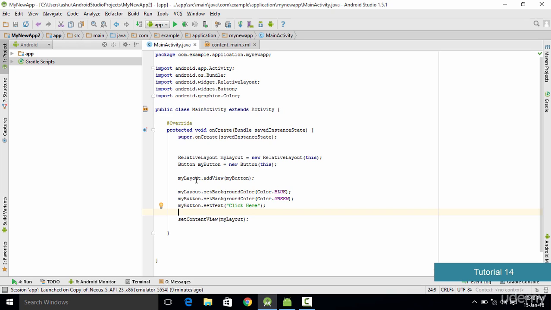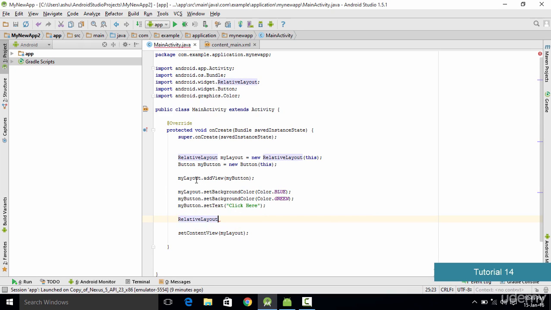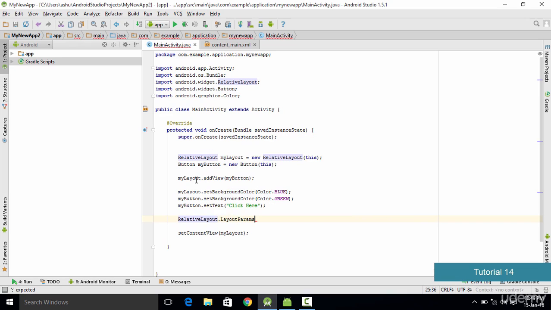So coming back to the tutorial, we have set the color of the button, and we have also set the text of the button. Now the next thing we want to do is align these buttons properly. In order to do that, we type the layout's name, which is RelativeLayout, then we type dot LayoutParams, and params stands for parameters. This is where we specify the widget we want to use, and then its layout.